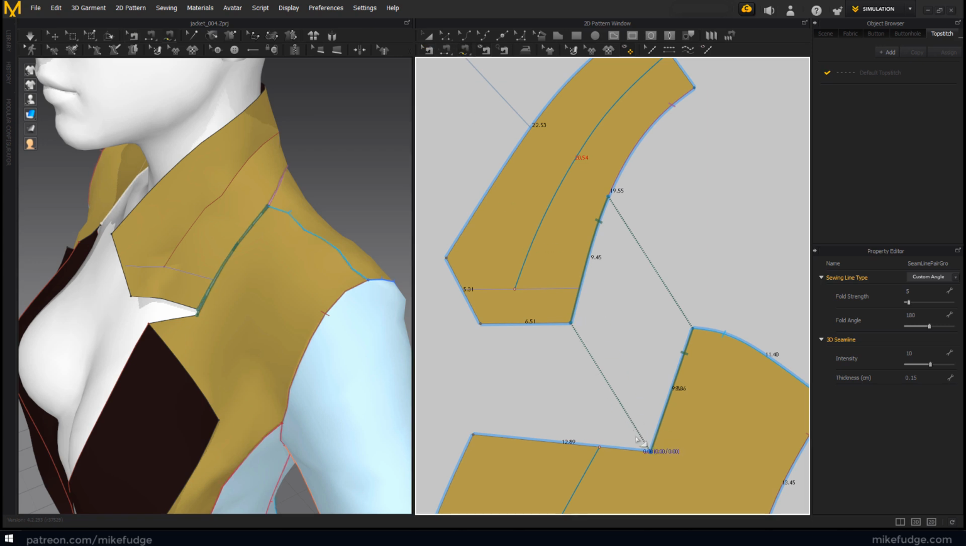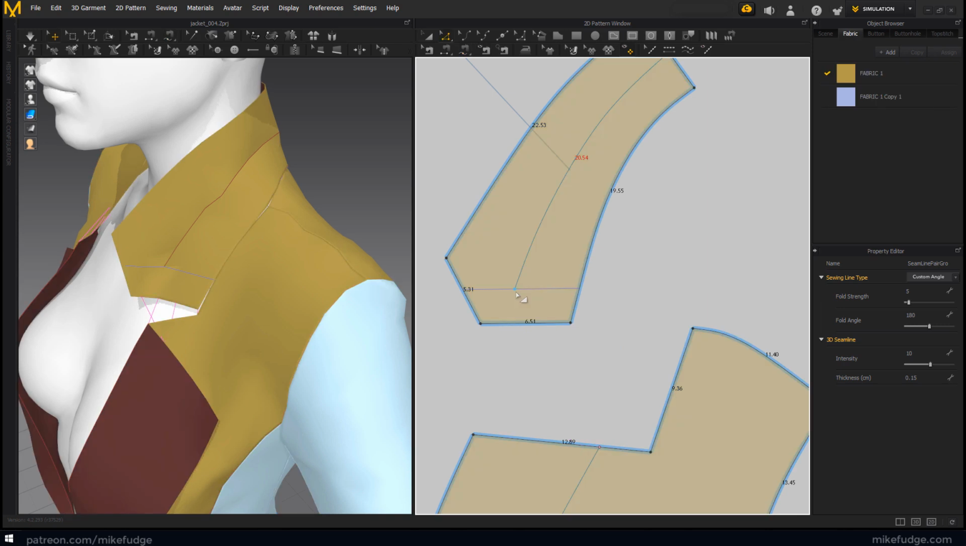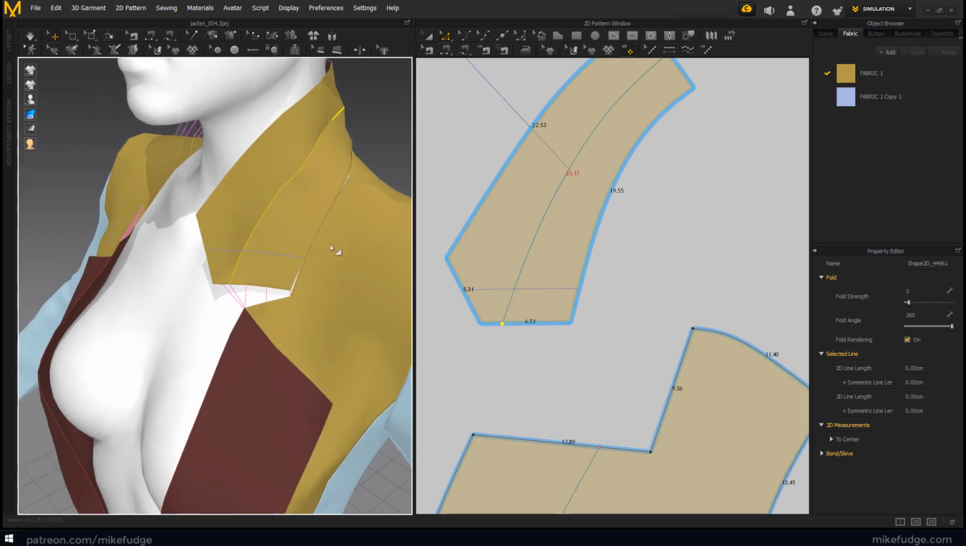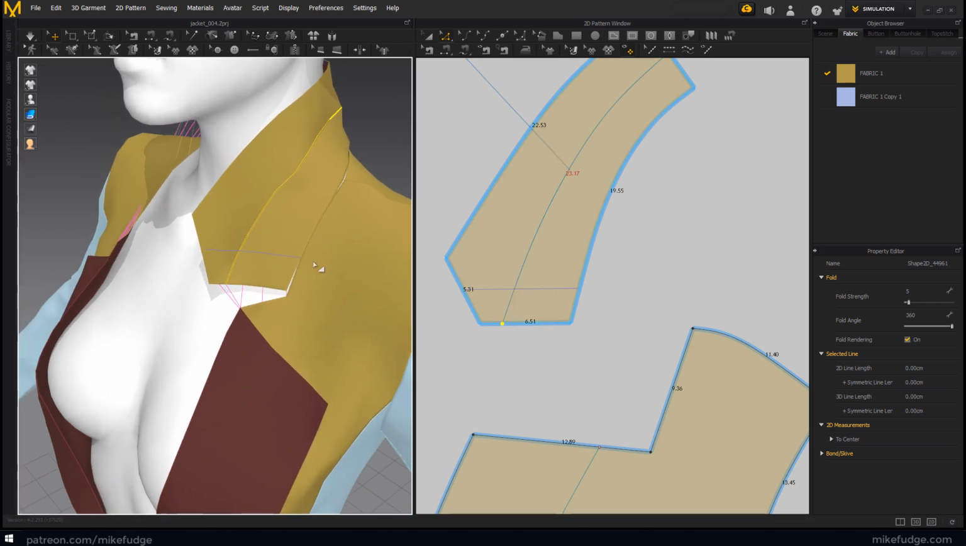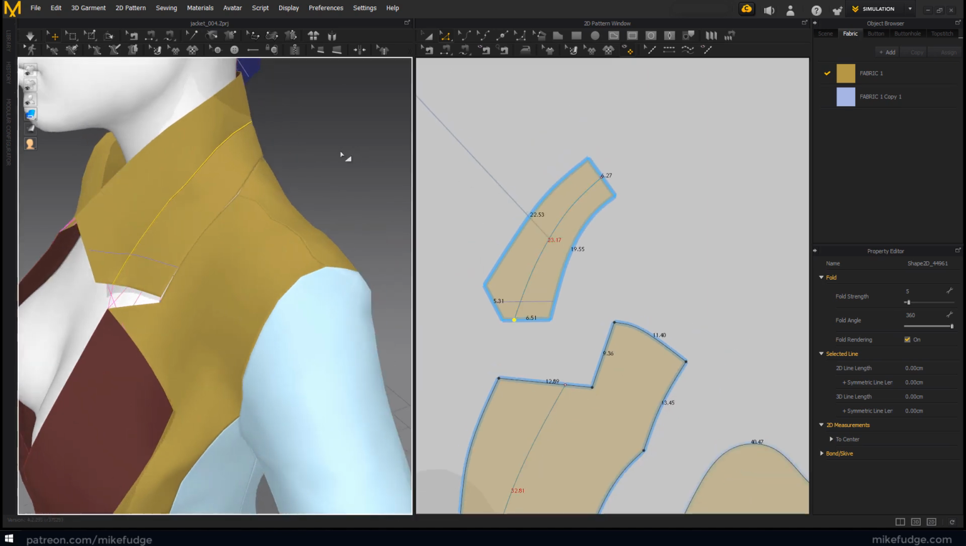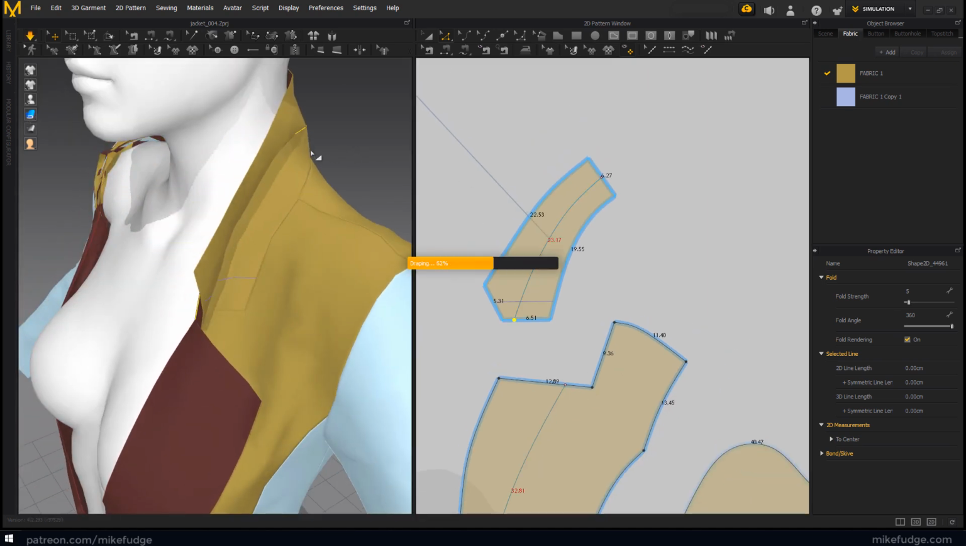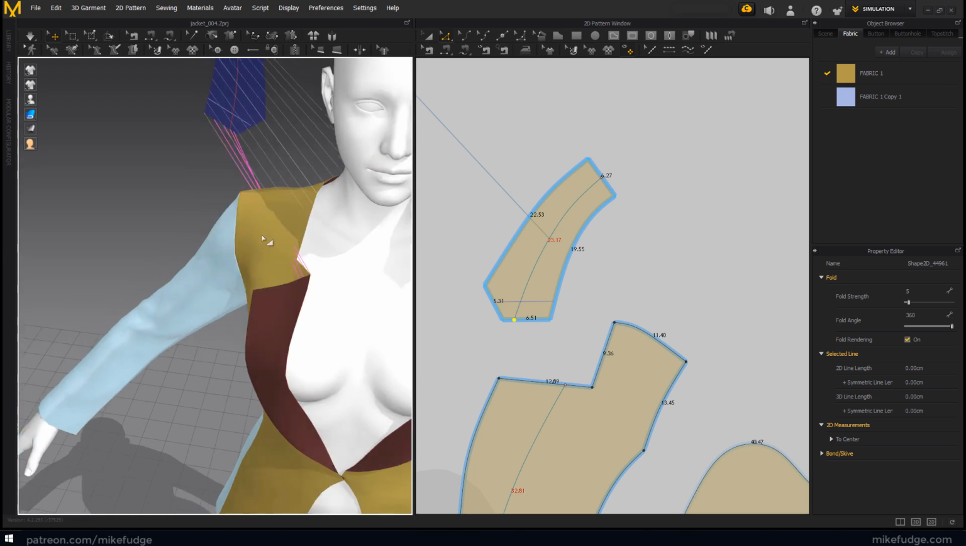Now set the rest of the collar. Now sew the rest of the collar, and move the end of the fold line, snapping it to the edge of the collar. That collar is still causing us problems. Select it and delete it for now.